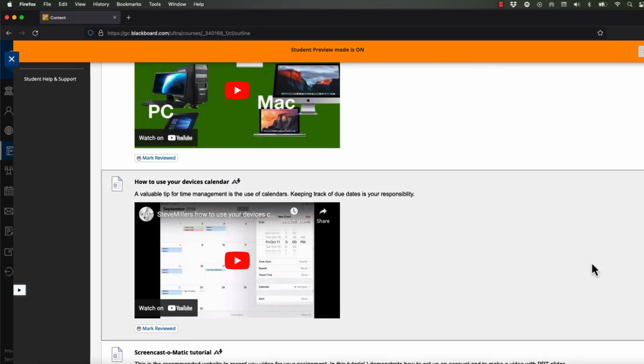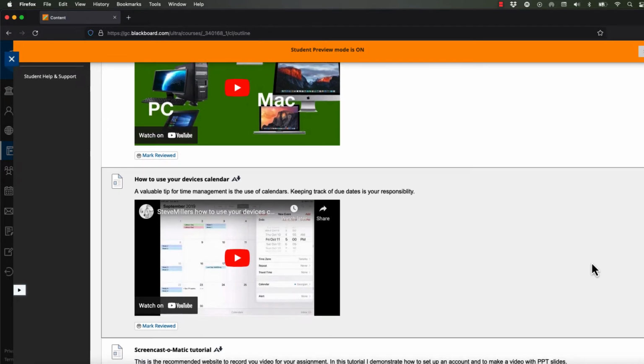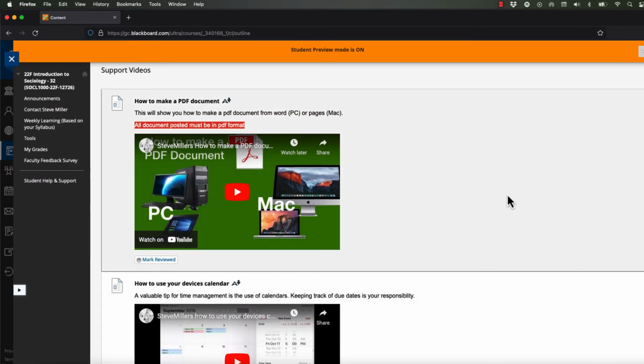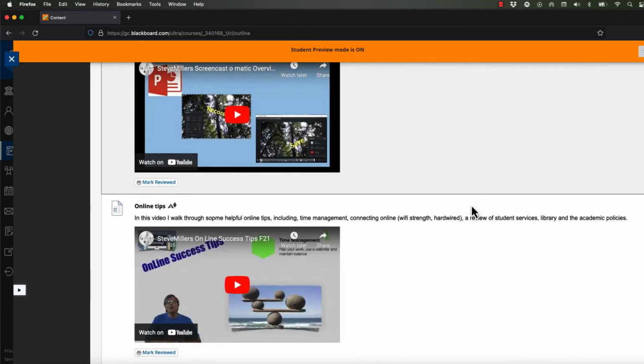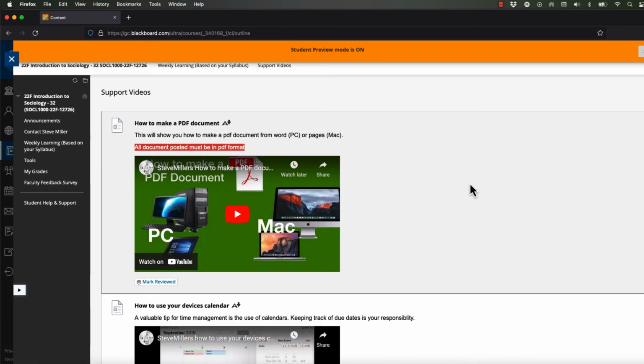Now, I've also made a video on using your calendar. Putting dates into your device's calendars is very simple, but it's very useful. So if you're not quite sure how to do it, this video will help. This video here is on how to make a PDF document. Whether you use a PC and Microsoft Word or use a Mac and Pages, they both make PDF documents, and all documents that are being posted for me to look at must be PDF documents. So this is how you could do it. Let's see, what else do we have here? That's what I have in the support videos.